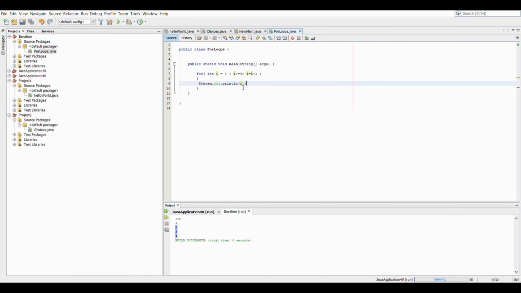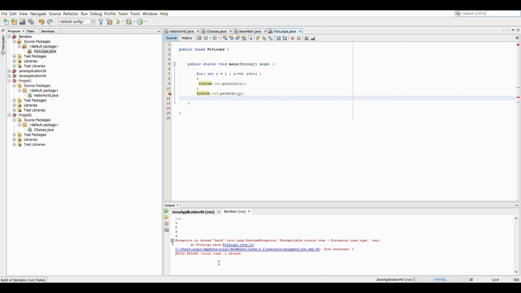Now bear in mind, if you declare the counter inside the for loop, the rest of the block of code is not going to see the variable I. So if I want to print I outside the for loop, you will get an error, because you can see that an error is displayed here: the program cannot see the variable I in the main block of code.